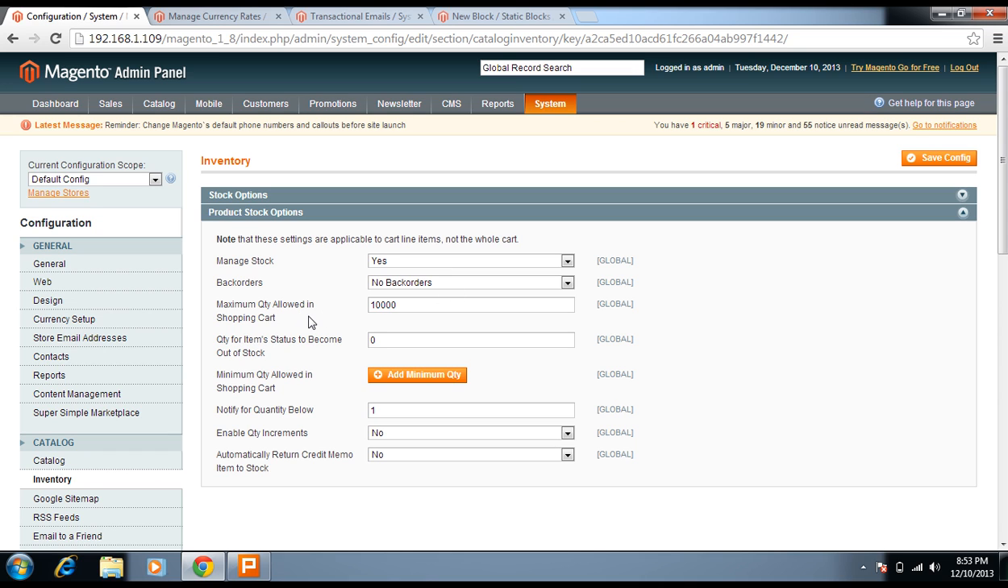Maximum quantity allowed in shopping cart. Suppose I want that my user cannot purchase more than 100 quantity in a single order, then I can set 100 from here.